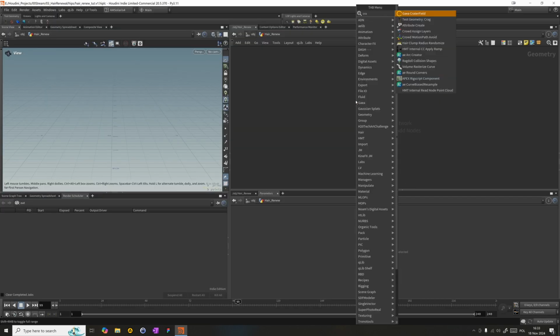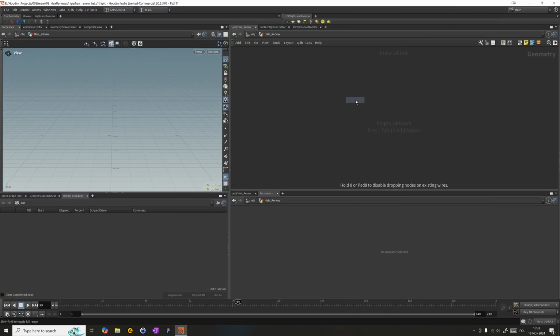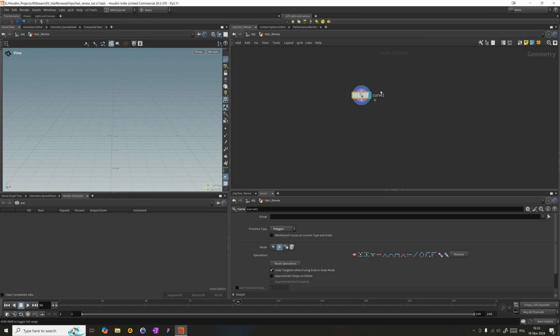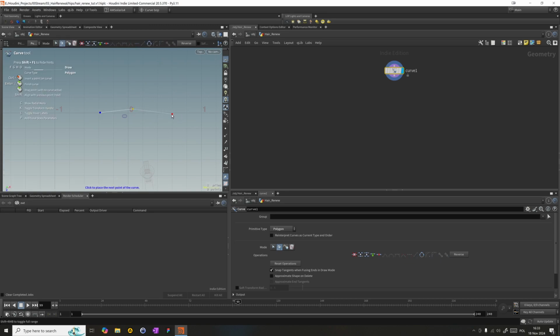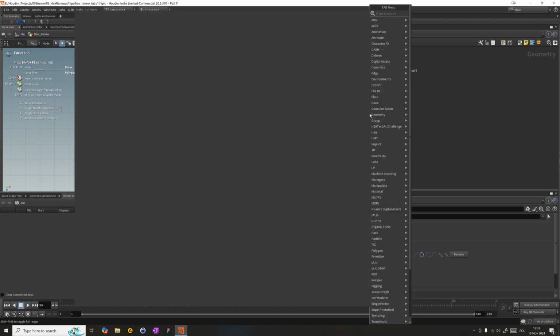So we are starting with a curve. A curve, just like that. It can be a polygon curve or not. I'll drop it from the top around the zero point, and I'll just place it here, and then here, and then maybe here. That should be enough. I will resample it.